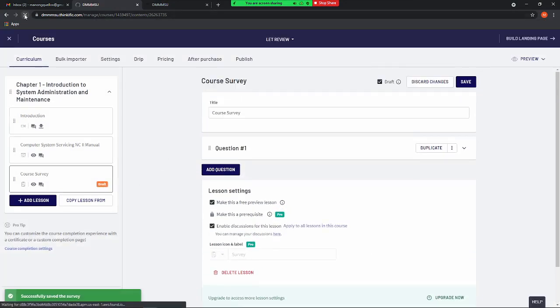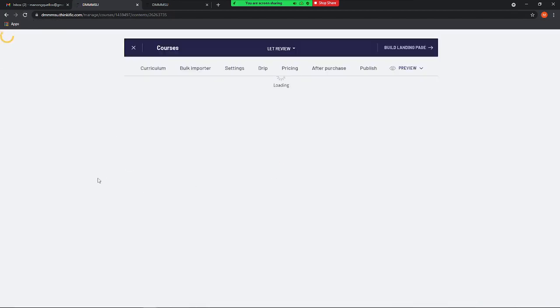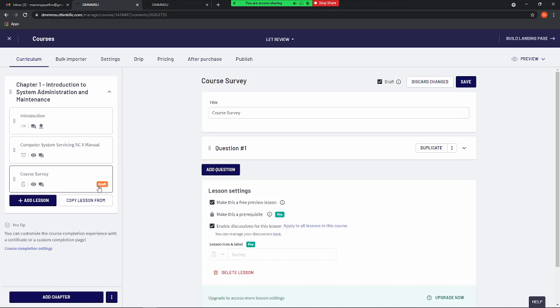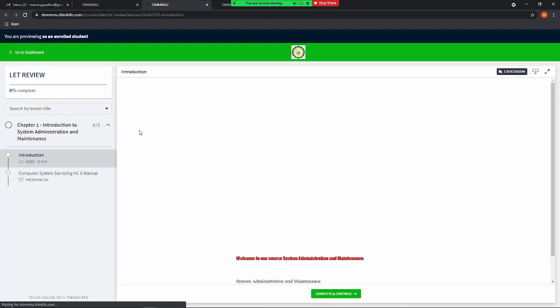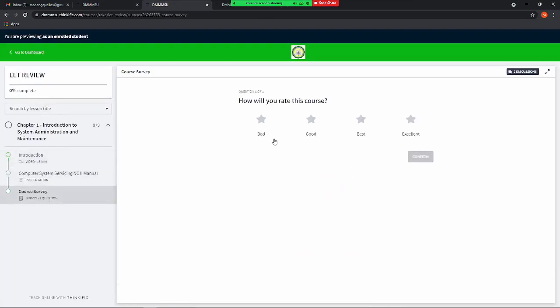Refresh ko lang po. So, as you can see here, kapag there's a word draft, it means it will not be reflected doon sa side ng student. Ayan, naka-check po pala yung draft kanina. So, let's save it. And then, let's preview it as a student. Kagaya po nun, baka magtaka tayo, yung student hindi nagre-reflect sa kanila. So, we can see here, merong, how will you rate this course? So, may bad, may good, may best, may 4-star. So, parang sa Lazada lang din pag bumibili ng product. And then, they will confirm it. So, that's an example of survey.